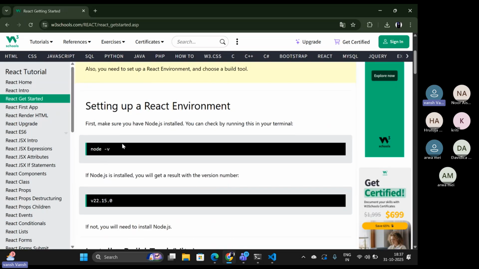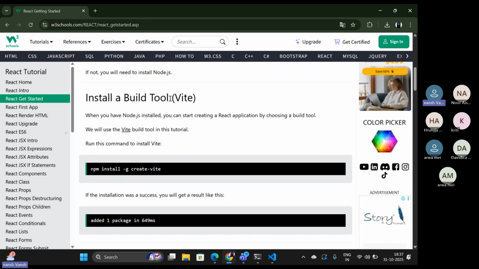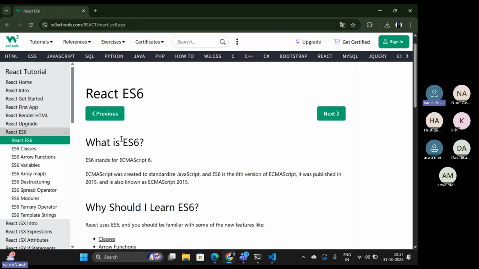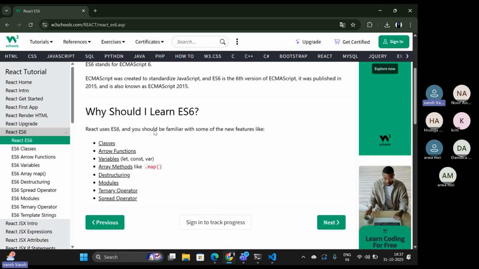After that, we have to start with the setup part. We have already done it, like we have installed Node and we have also checked the version for it. Then through Vite, we have already done the setup also. Now, in React ES6, I have already told you in yesterday's session that ES6 stands for ECMAScript 6, and it has significant features like classes, arrow functions, variables, array methods like map, destructuring, modules, ternary operator, and spread operator.